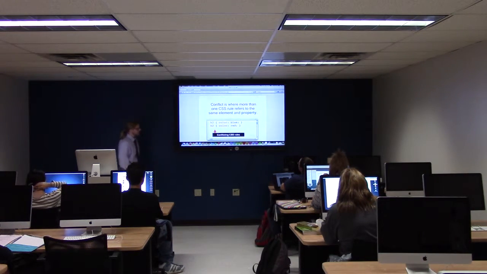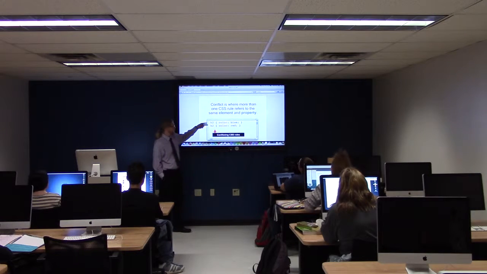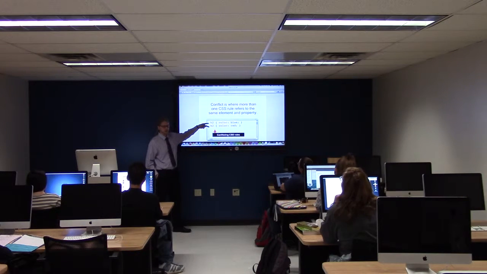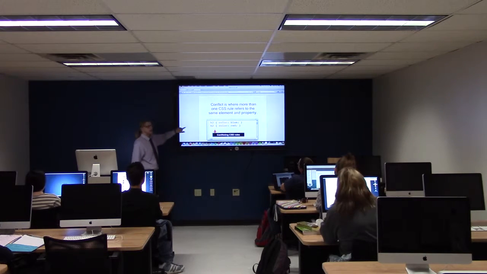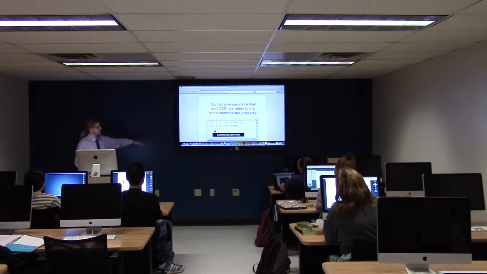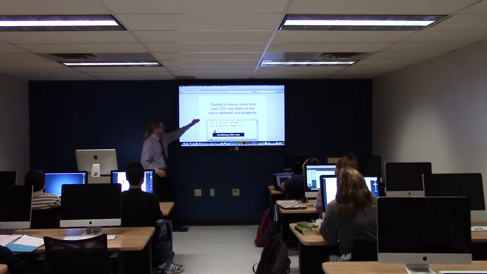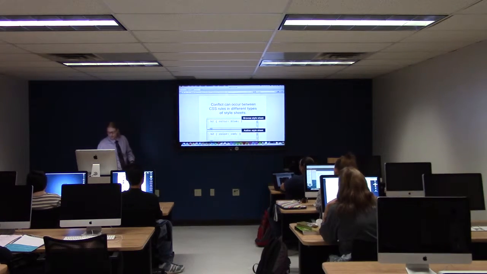So in this particular example, we have two conflicting rules, one right over the other, red and blue. Anyone want to take a guess which one's going to render in the browser? Red. Right, red, because it's just underneath it. So you've got two rules right here, and that one's going to win.